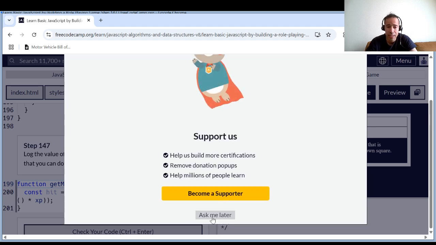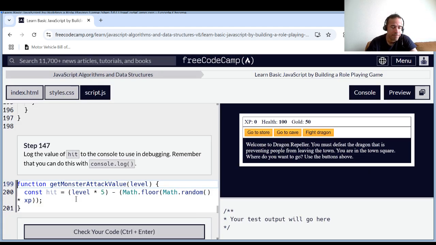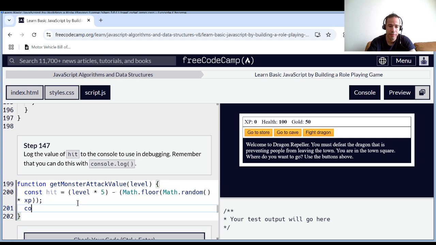Okie dokie, here we go. Log the value of hit to the console to use in debugging. Remember that you can do this with console.log. Of course I can, I already know this. Console.log hit.